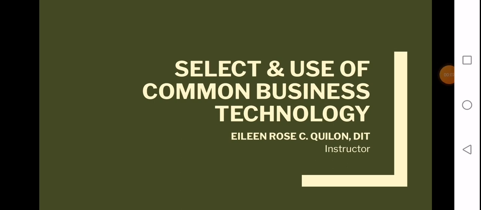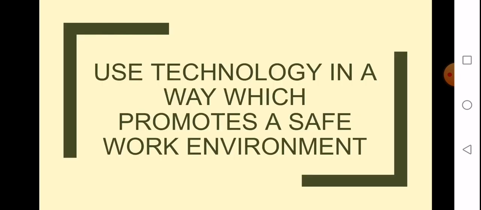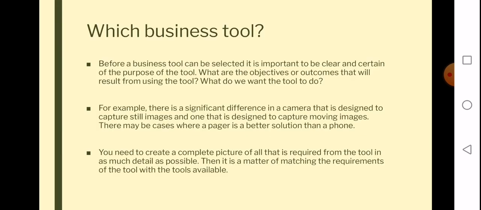Okay, so for chapter 4 it's all about selecting and using common business technology. Okay, so which business tool?